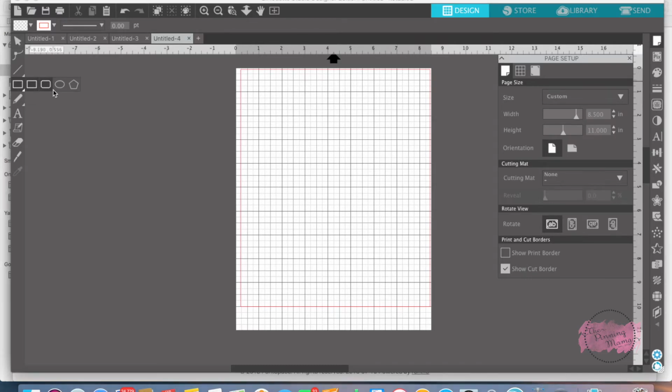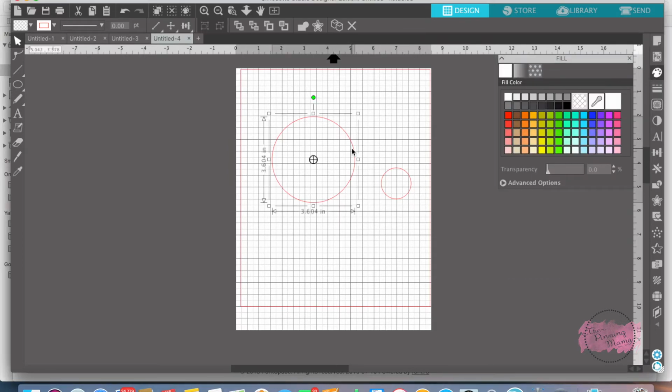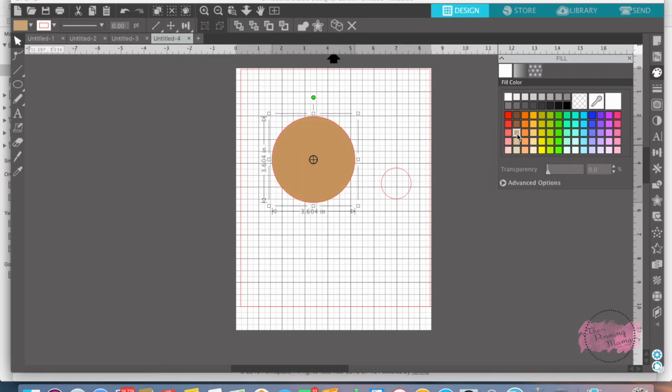Let me show you. I'm going to do a shape of a donut. So I'm going to hold shift to make a perfect circle, right there. And then again, I'm going to color my circles. It just makes it easier. So I'm going to color the larger circle a donut color. We're going to do a donut.